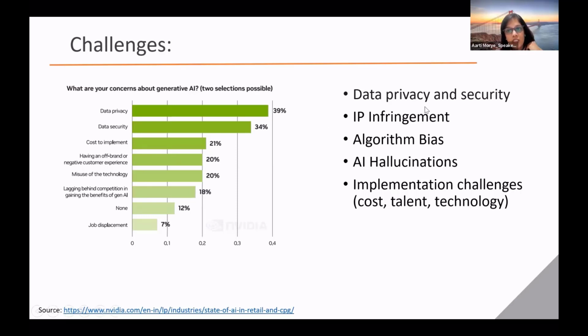Data privacy and security, IP infringement is also one of the top concerns while implementing Gen AI. Your intellectual property, how do you safeguard it? There are a lot of regulations that are now being crafted to help with IP infringement, data privacy, and security.